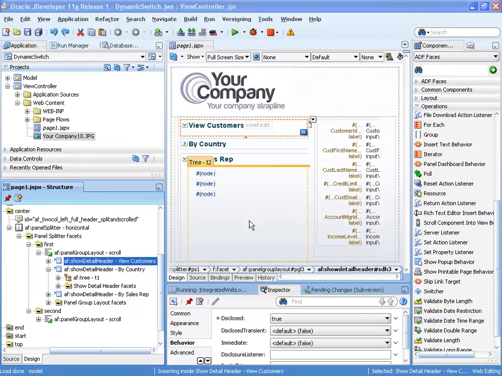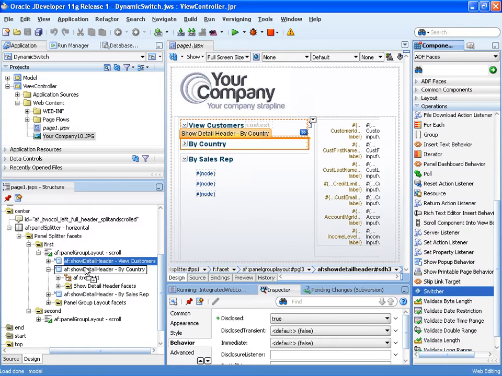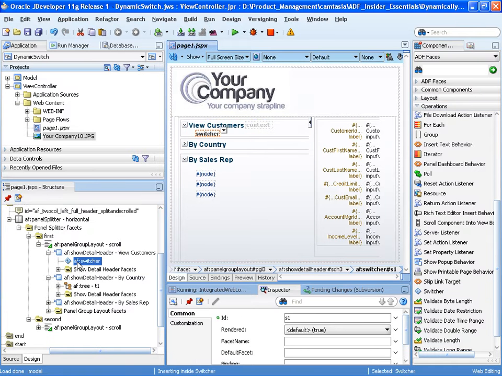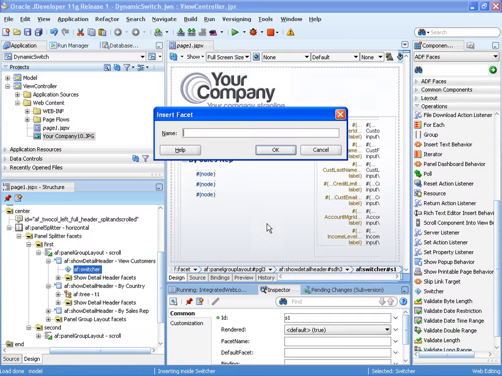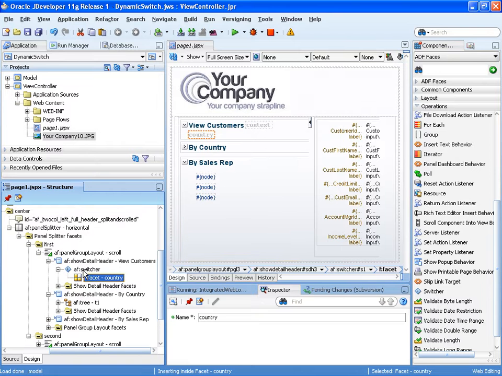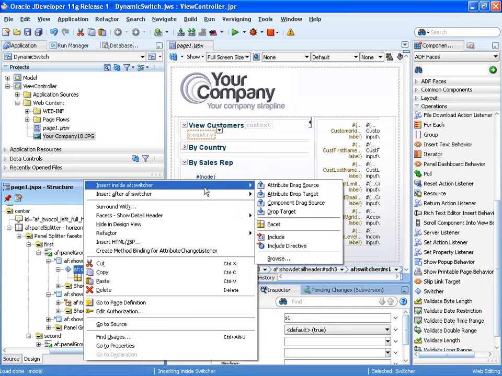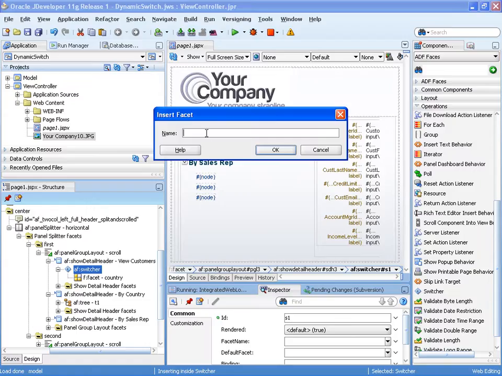In this application, we have a panel that shows customers by sales rep or customers by country. But we'd like to combine that information into just one panel and be able to switch between the information using a menu in that context facet. So first of all, we add in a switcher component. Inside a switcher component, we have something called a facet. This is just one of the areas that will display content, and we give it a name. Let's call it country. And we'll add another facet because we can switch to a different display. In this facet, we'll call it rep for sales rep.